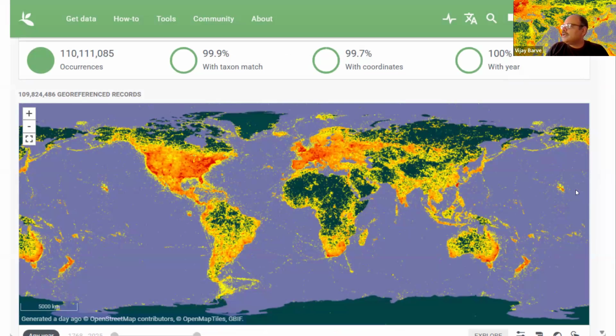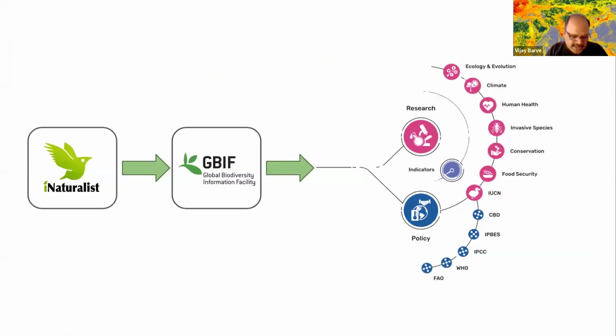So this is the Global Biodiversity Information Facility page for iNaturalist, where all this data is coming from. So what happens once your data goes to GBIF? iNaturalist research grade data is flowing into GBIF, and what GBIF data in general is used for is listed in this slide. There are two major things that GBIF data is used for: one is research, and the other is policy intervention.